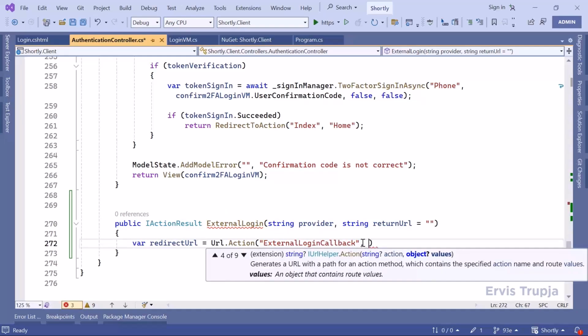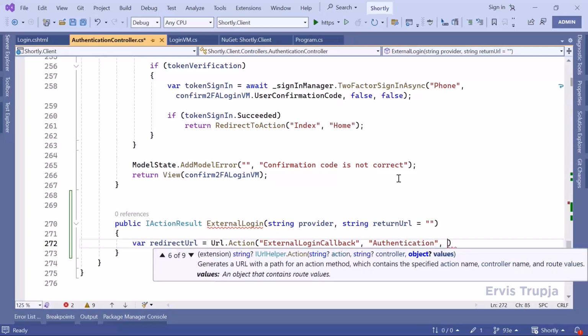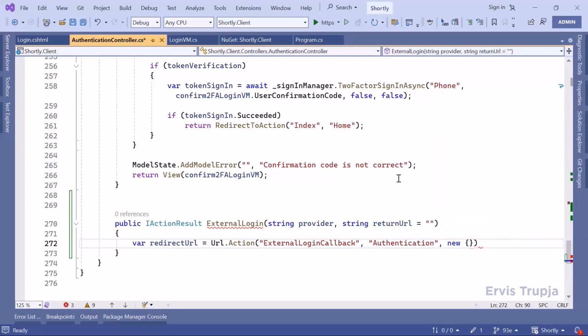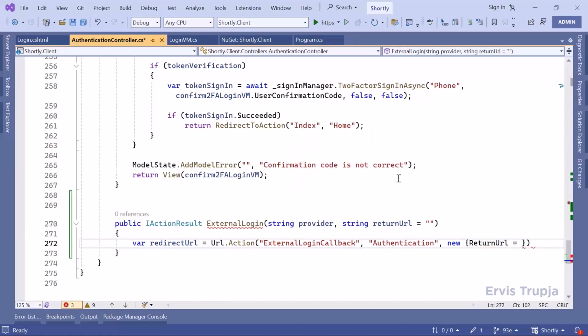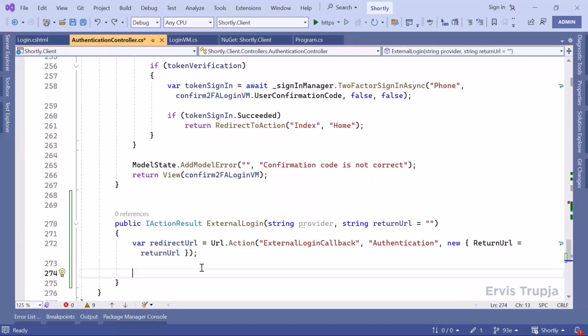And this is going to be in the controller authentication. And then optionally, you can also define the return URL. And we said that if you want to pass parameters, you just use new and then returnUrl is equal to the returnUrl.